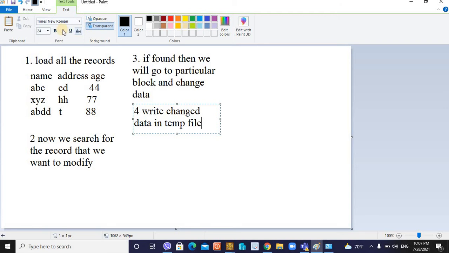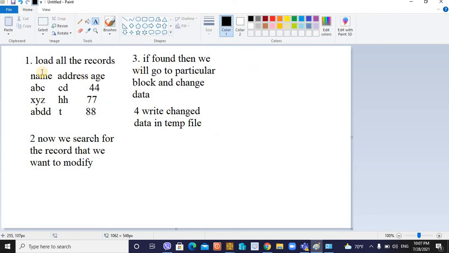Now you might be thinking, what if I do not want to change that record? That means there are, let's say, 3 records, but the first record that I loaded right now was actually not ABDD, because we have decided to modify this last record, but just now we loaded just this one.